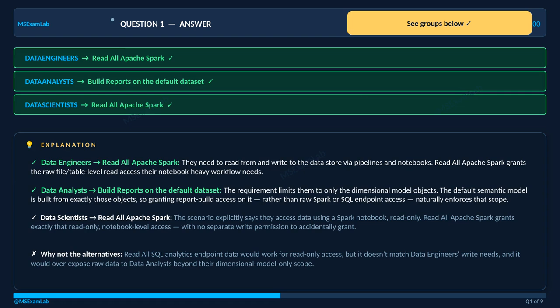Why Build reports is correct for data analysts. The requirement limits them to only the dimensional model objects. The default semantic model is built from exactly those objects, so granting report build access on it enforces that scope naturally.